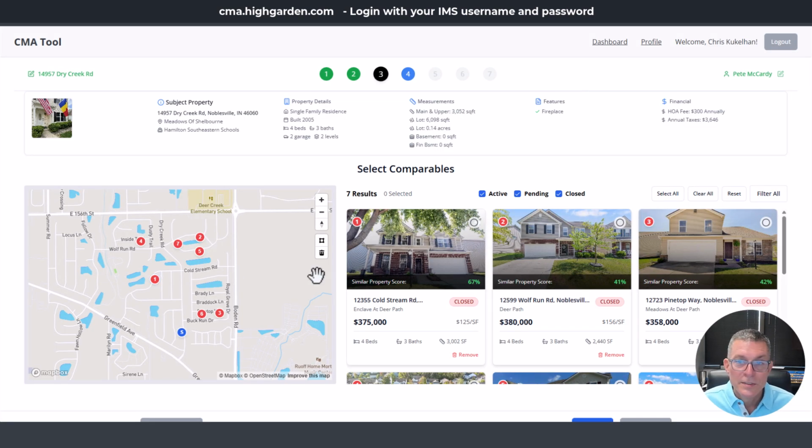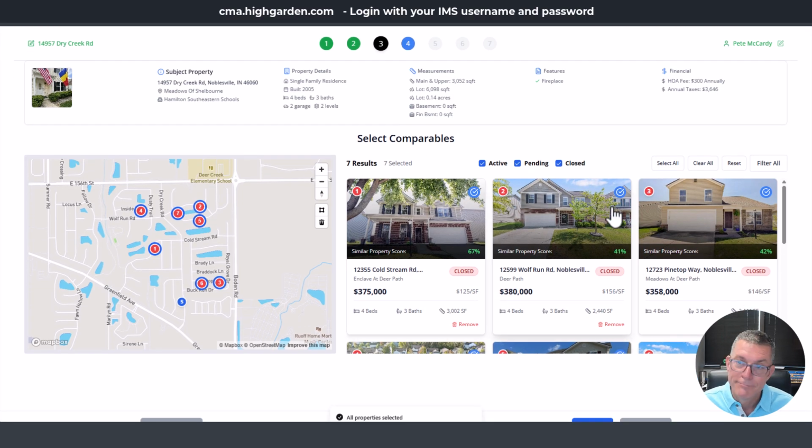So what you want to do is select each one of these that you want to use in your comparable as a comparable. You could also do a select all, and it'll select all 7. You could come in here and unselect this one for whatever reason.